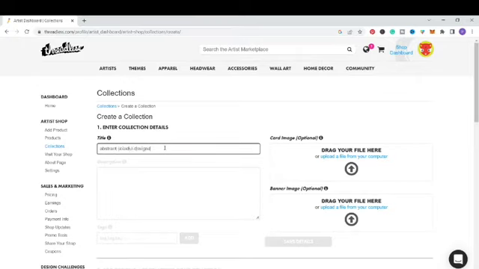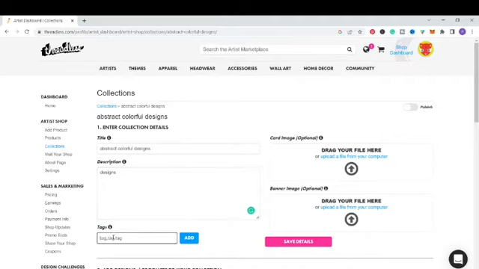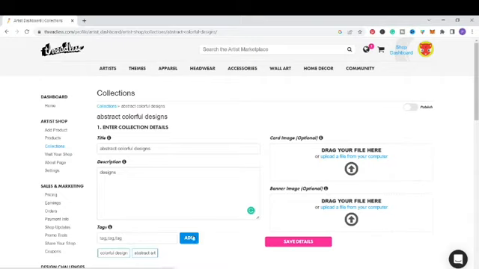I'm just gonna name the random over here for the sake of tutorial. Abstract, colorful designs. Then you have to write the description. Obviously, you can write the description depending on your unique collection that you're creating. It entirely depends on you. Then you have to write the tags. You can write the tags so that your collections are also searchable on Threadless. And you can simply click over to the add option, and the tags are added.